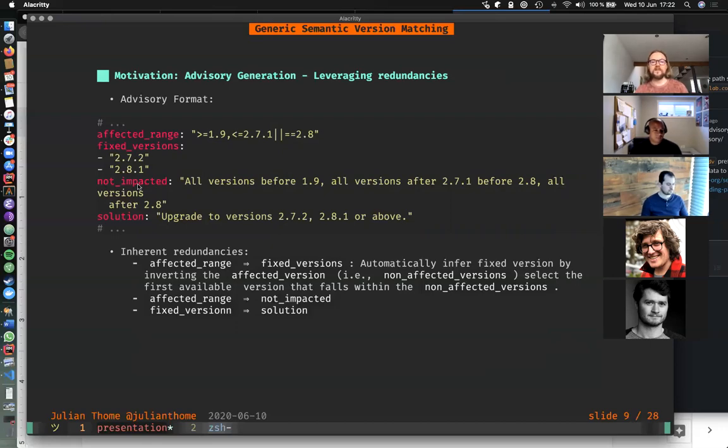For not impacted, it's the same. So not impacted and affected range are connected. This not impacted field, by the way, is only a textual description that we use to tell the user what the versions are that are not impacted, so it's visible and readable by the user. For that, we can just invert the affected range and generate a textual description from the inverted range. And the solution can be inferred from fixed versions, so we can generate the solution from the fixed versions.